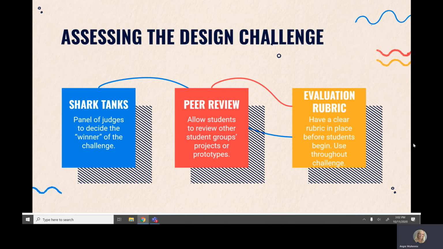Once that whole design challenge process is complete and you're to the test phase, this is where students are going to want to know, how are you assessing this design challenge? How are you going to help me know if I have done a good job and I have met the customer's needs, or if I need to go back and correct things? They may get that throughout the design challenge, but this is the culminating event. This is their final assessment point. One way you can do that is through Shark Tanks. With a Shark Tank, you'll have a panel of judges to decide the winner of the challenge.